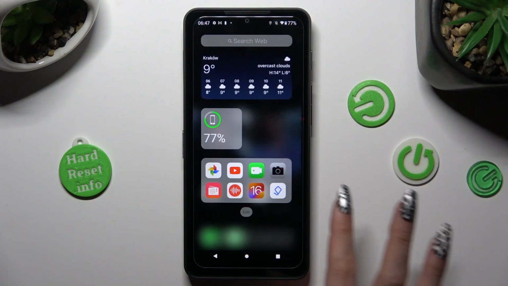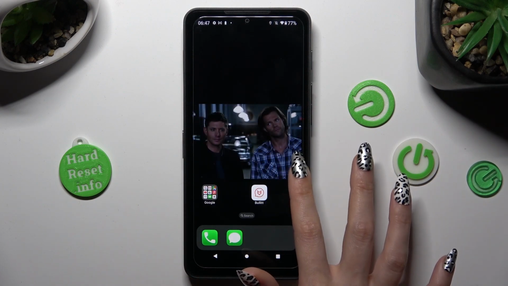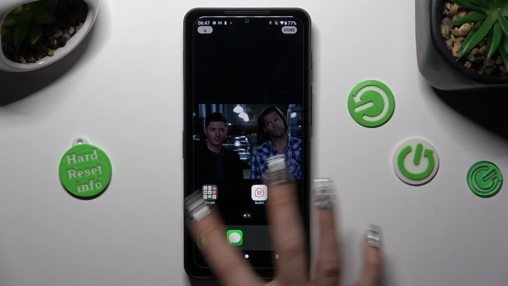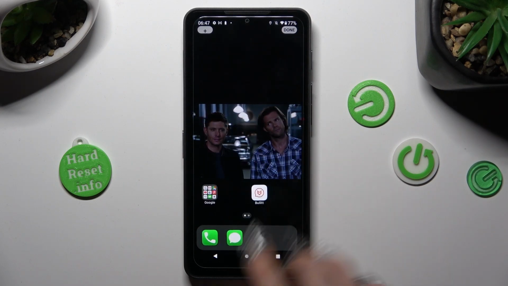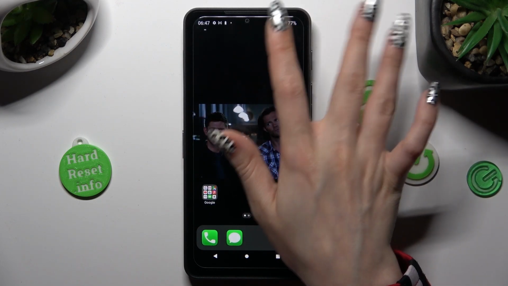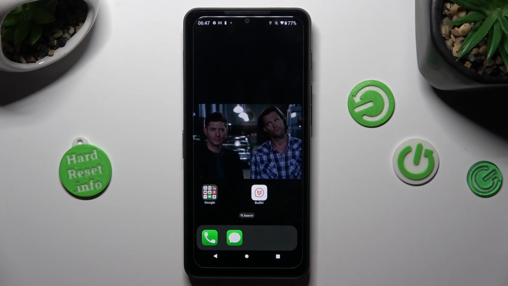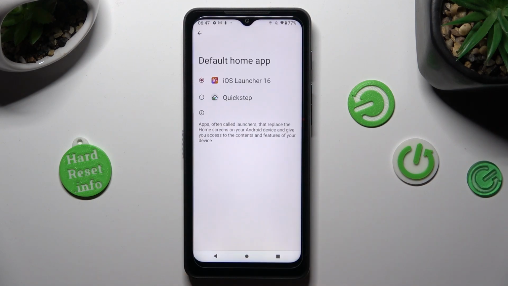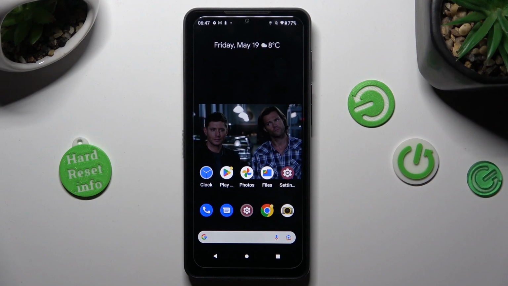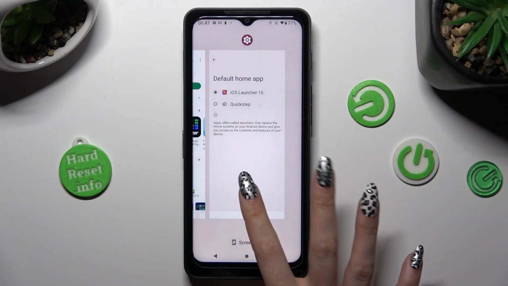As you can see, after that, Apple Layout was applied successfully on my device. But if you want to, you can always switch between your layouts by going into exactly the same settings and tapping on Quick Step or iOS Launcher.